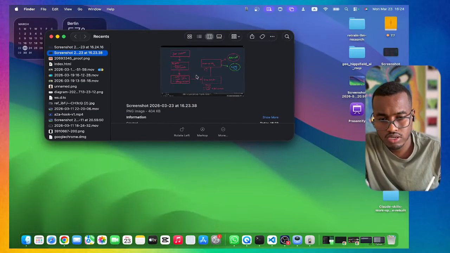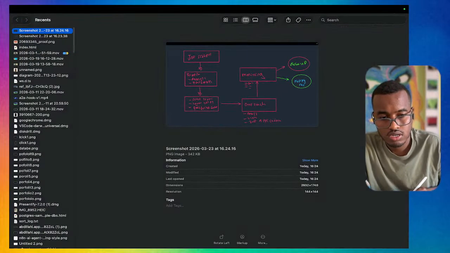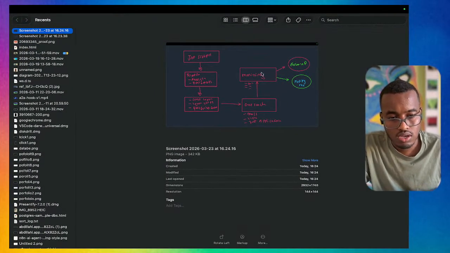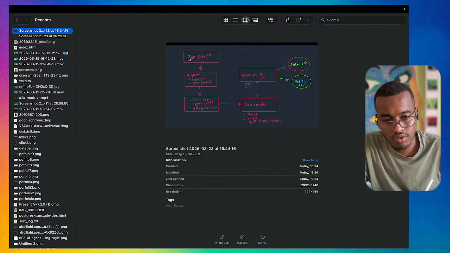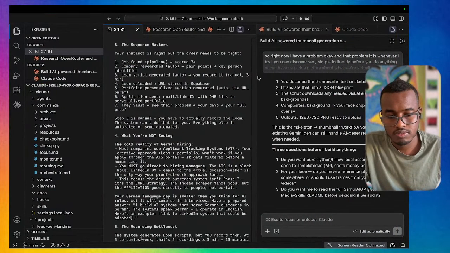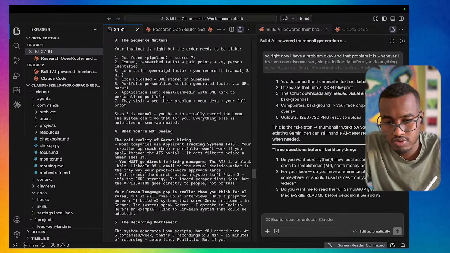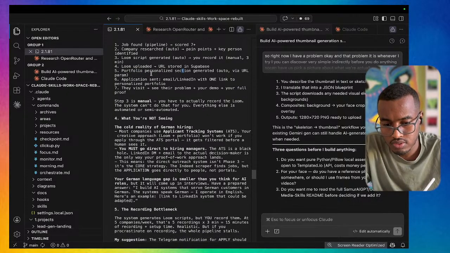If we come back to the system that we have here, actually we have the job scraping guy, then we have the cover letter and everything, then we have the outreach itself, then we have the monitoring itself, where either it could follow up or it could notify me. Great. So the Loom uploaded video, we have a URL, Supabase, portfolio personalized section.